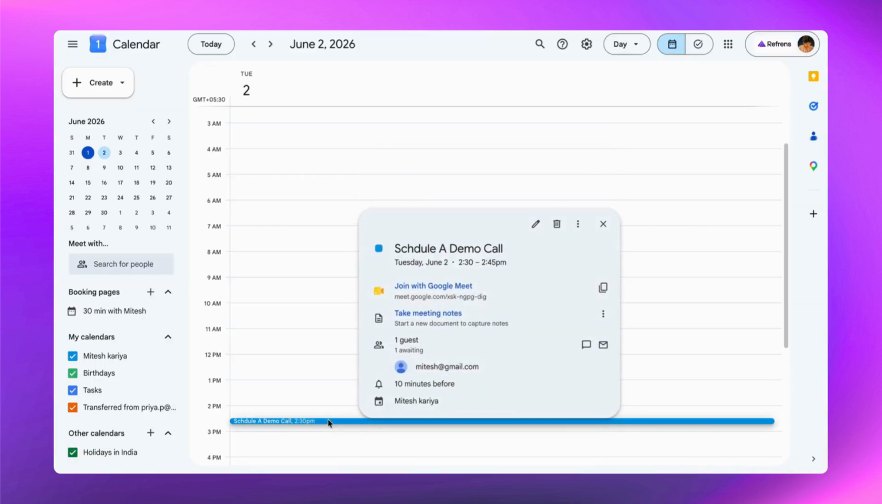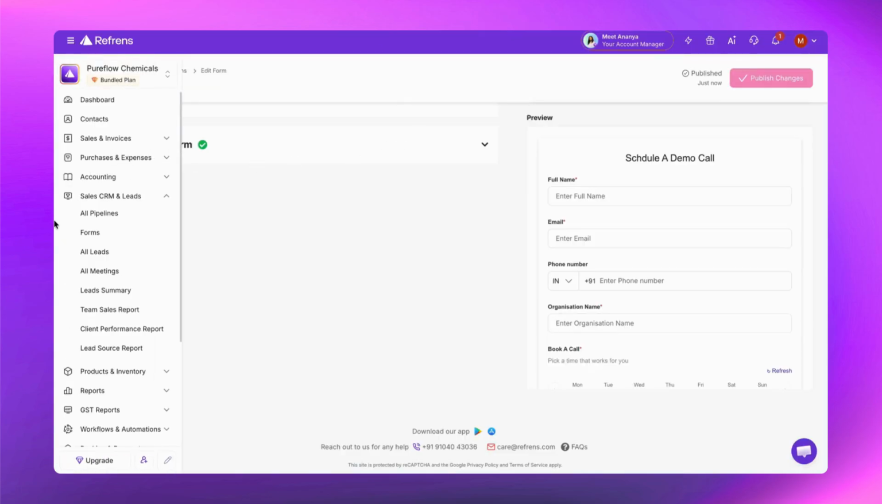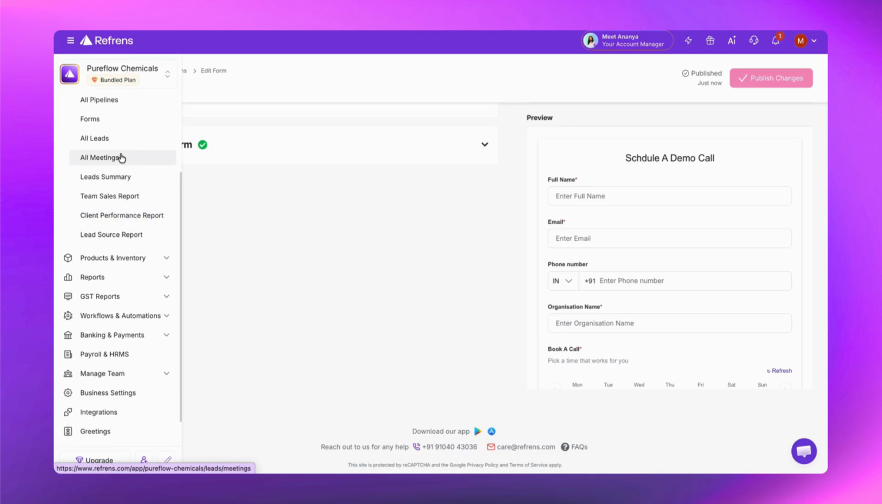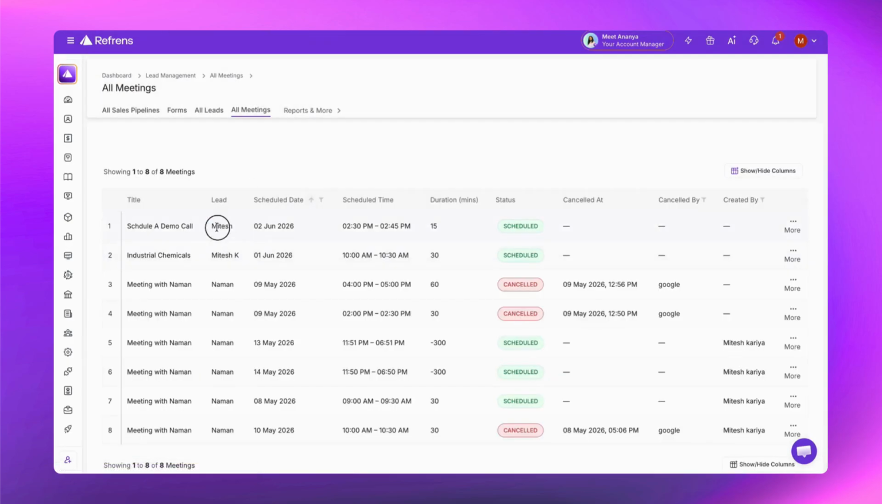Now, if you open your Google Calendar, you will see that the meeting has been added there as well. You can also go to the All Meetings section in Sales CRM to view all booked meetings. Here, you can see the meeting booked by the lead, along with the scheduled date and time. From here, you can join the meeting, update the meeting, cancel it, or view the linked lead details.